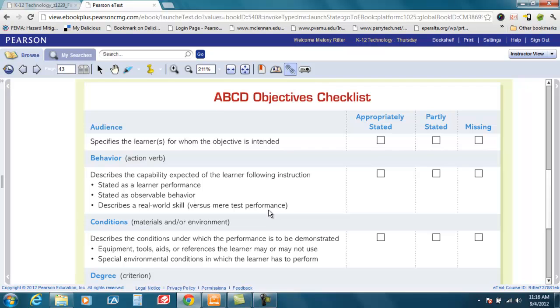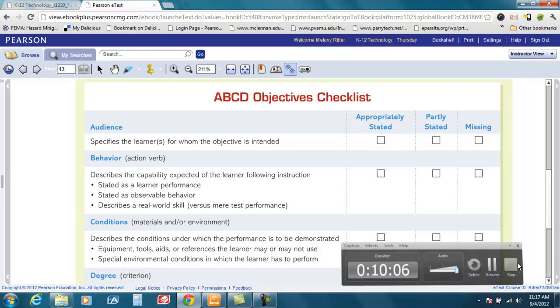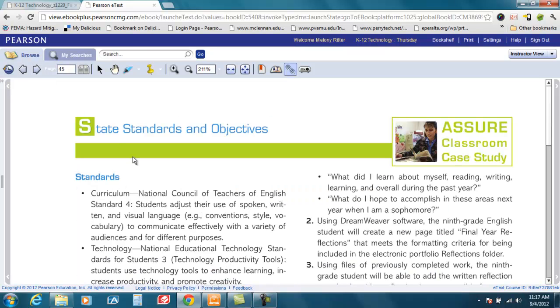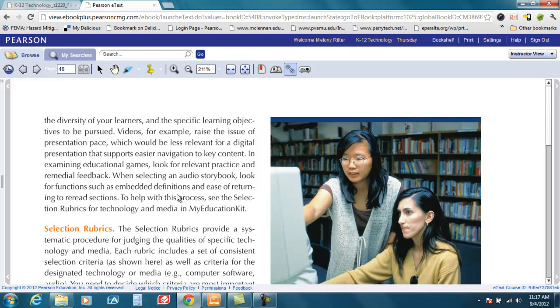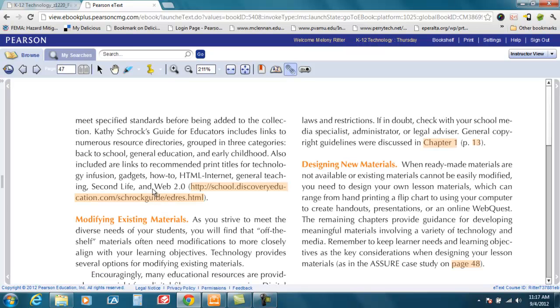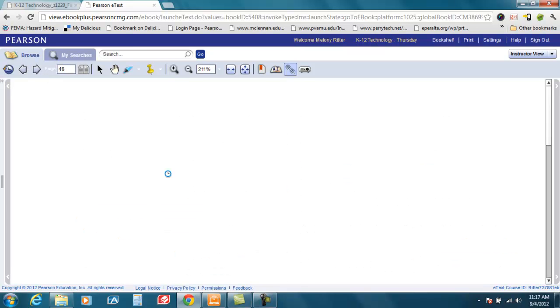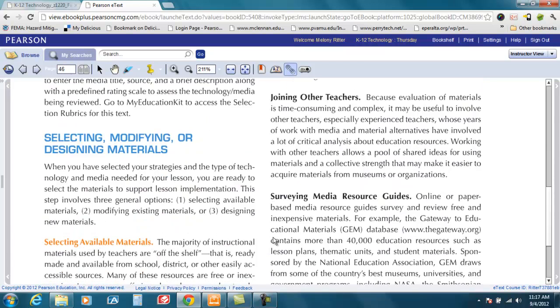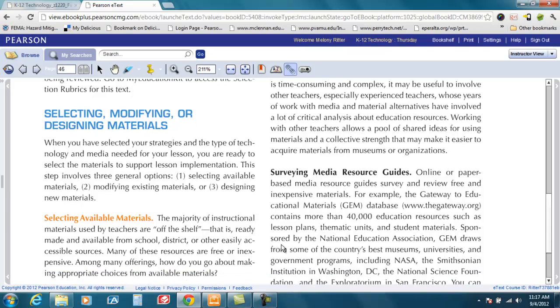Okay, the next section of the Assure model discusses selecting your strategies, technology, media, and materials. And this is a really easy section. You should be able to get this one fairly quickly. This is just going to be all of the things that you're going to utilize in your lesson. So any types of computer technology, projectors, if you plan to use a smartboard or a Promethean board, an Elmo, or any of those tools.